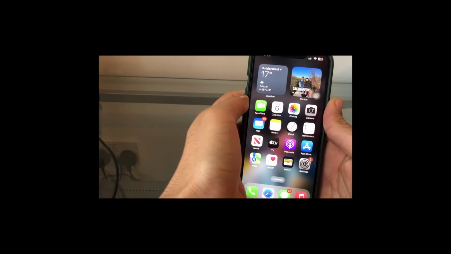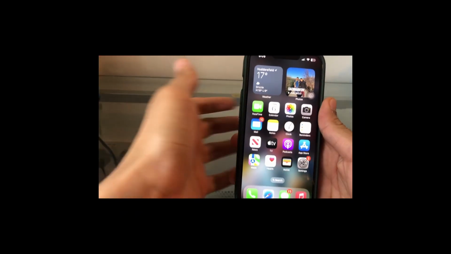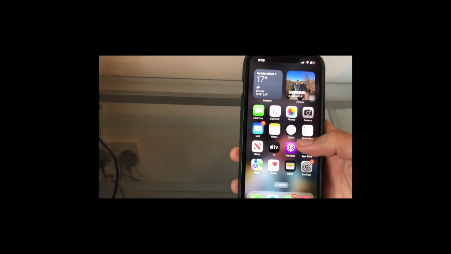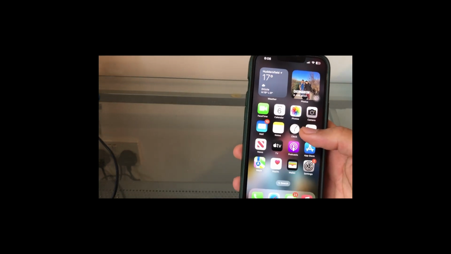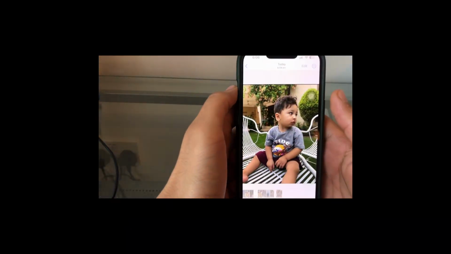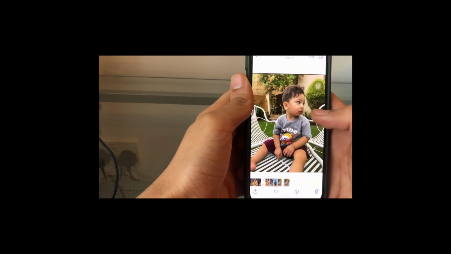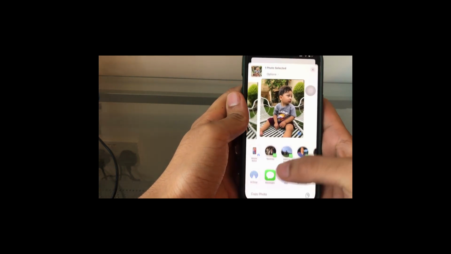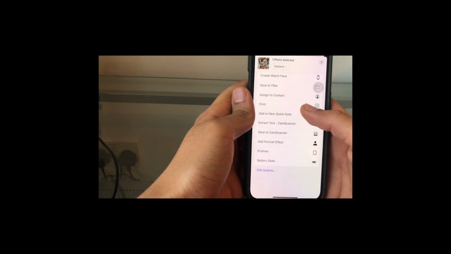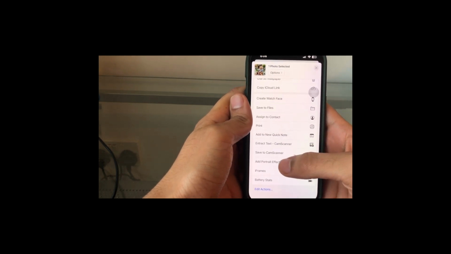The next shortcut is the Add Portrait Effect shortcut. It is again in the description down below, and you can set that up in the Shortcuts app. With this shortcut, we can convert any normal photograph into a portrait one. I'm just gonna give you a small example. If you have this picture here and you select this option here and scroll up, you'll see this option which says Add Portrait Effect.